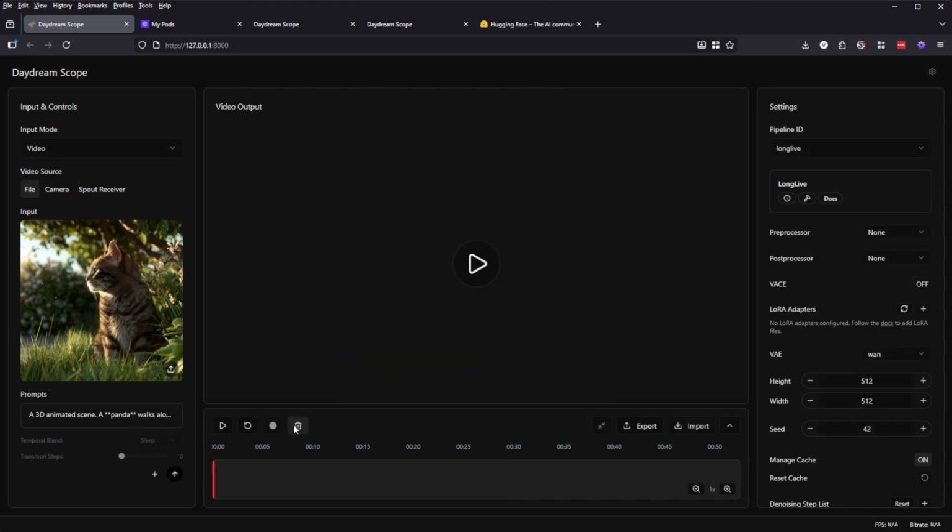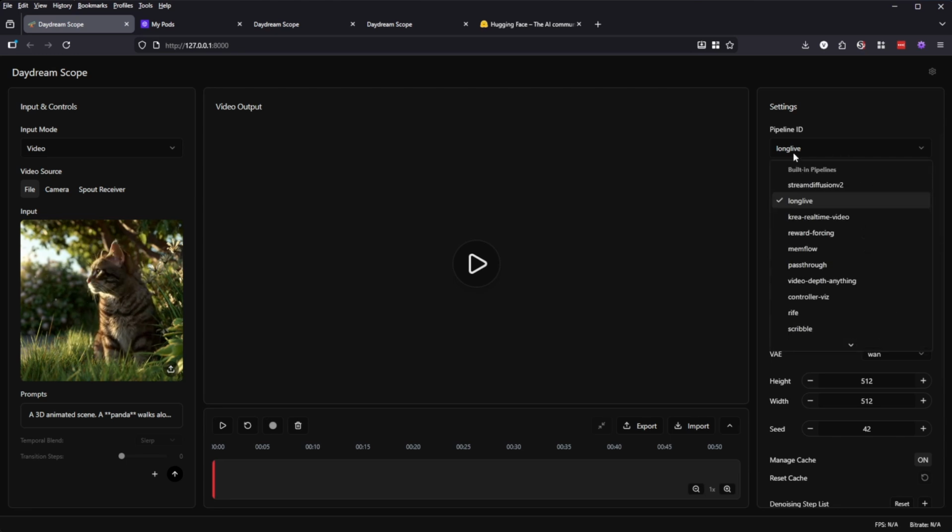in time. Scope itself ships with multiple pipelines. And let me walk you through a couple of them. So we already seen the Long Live. Long Live has been created by NVIDIA and collaborators. It excels at smooth prompt transitions and pretty long, time-extended generations. It's what we've used for the default Panda mode demo, but also for this video source input.